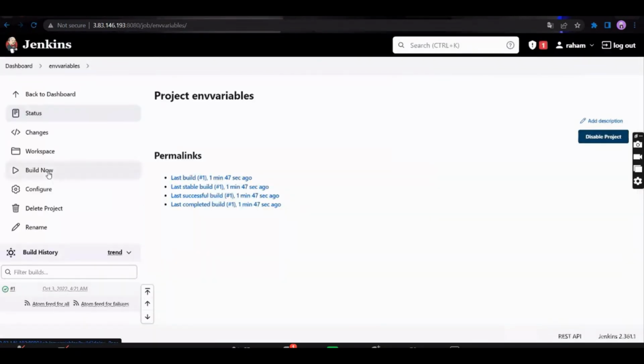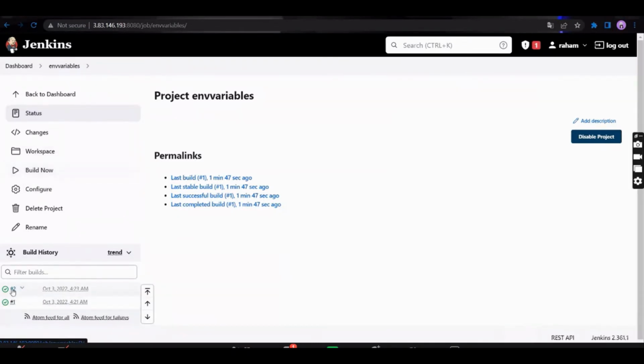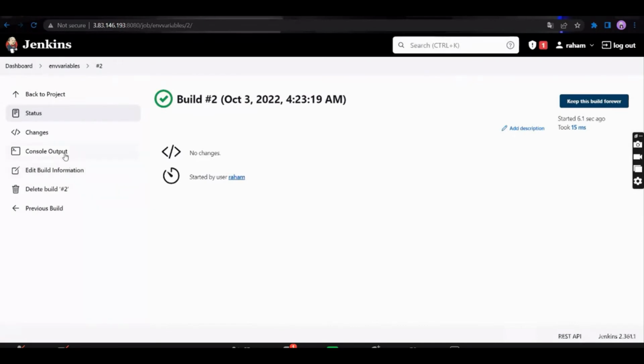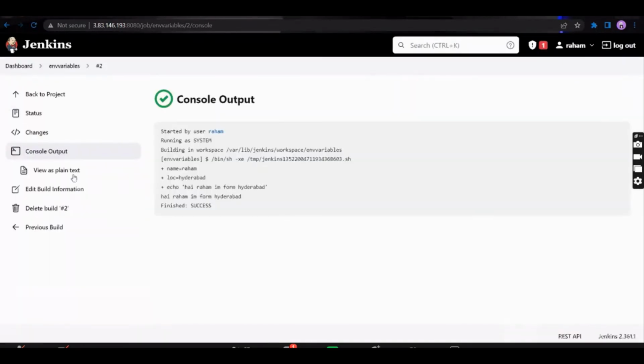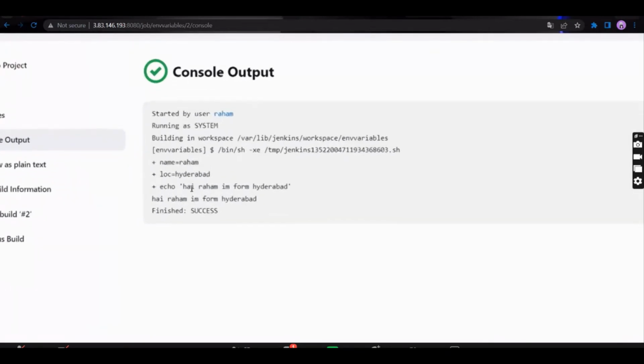Now if you build now, are we able to see both names? Yes, we are. So go for step number 2. Go for the console output. What is it printing for me? Hi Raham, I am from Hyderabad. So all the changes are reflected for me.